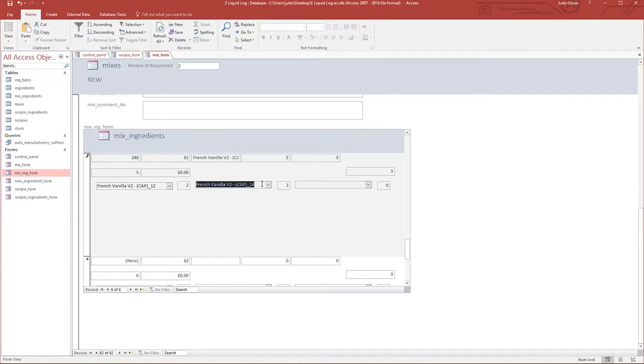However, let's say that this bottle only had 1 in it. So let's update this to 1 and keep an eye on this column here. So that is 2, and our running total is still 5. So it's 2 plus 1 plus 2 is 5. And that's basically it for that.